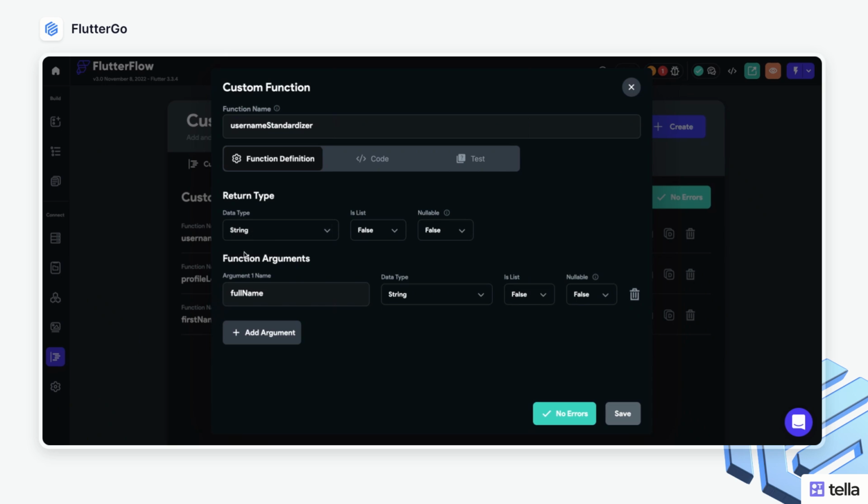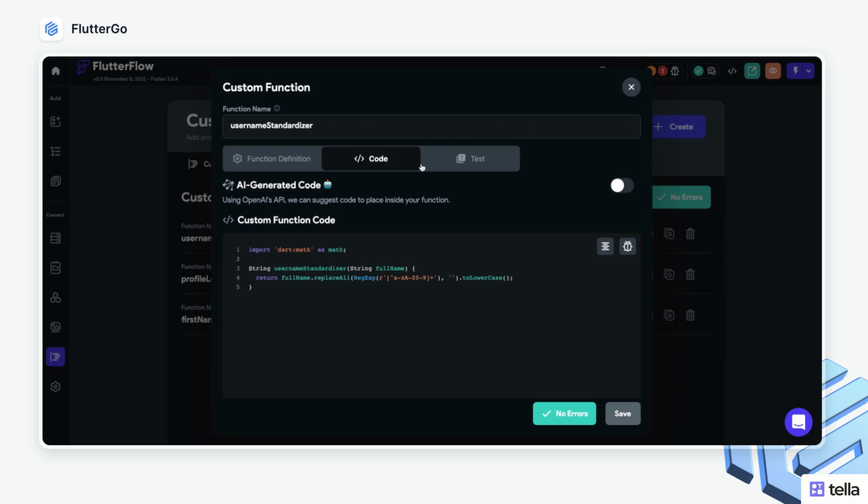The return type is a string, it's not a list, and it's not nullable. And in this case, I just named the argument full name because I'm using the person's full name to create that username. The data type is a string, it's not a list, and it is not nullable. From there, just go ahead and click on code. This code will be found in the description.